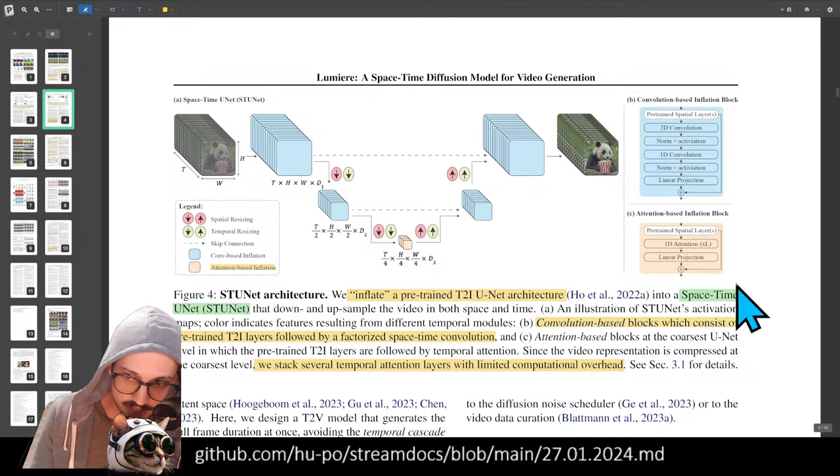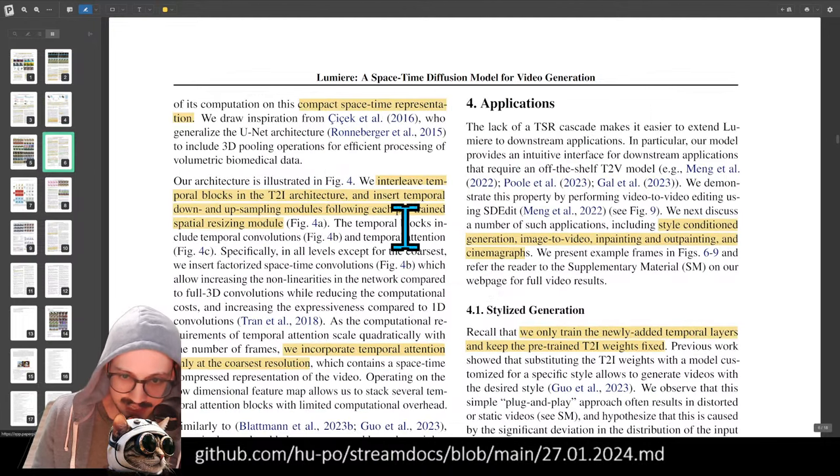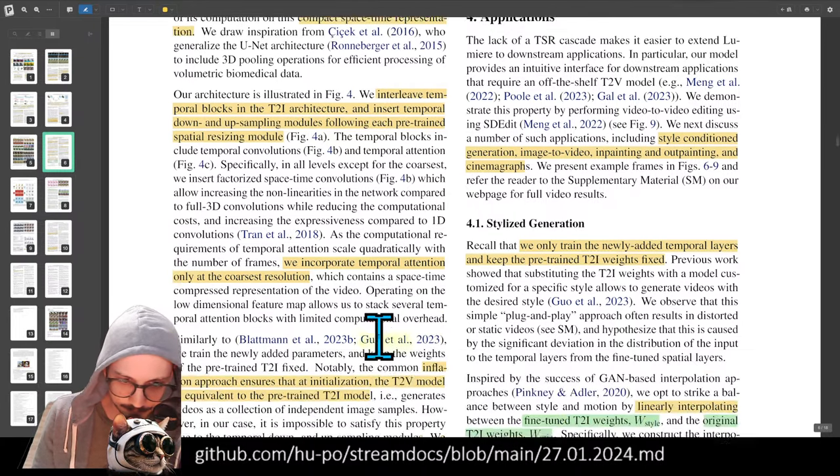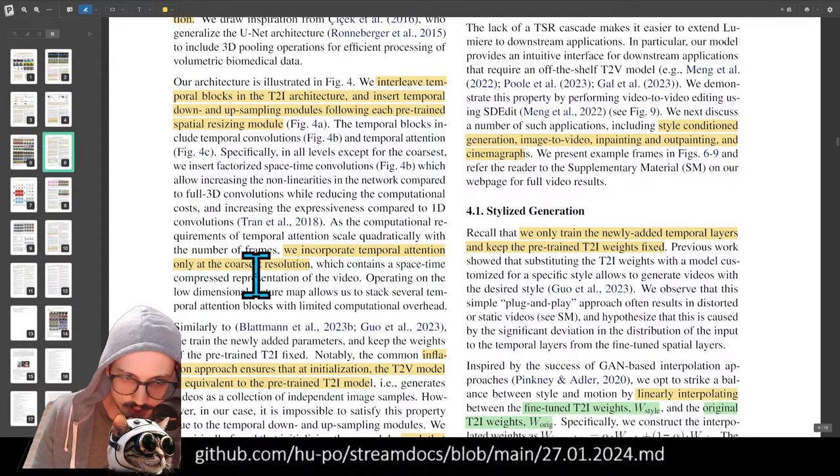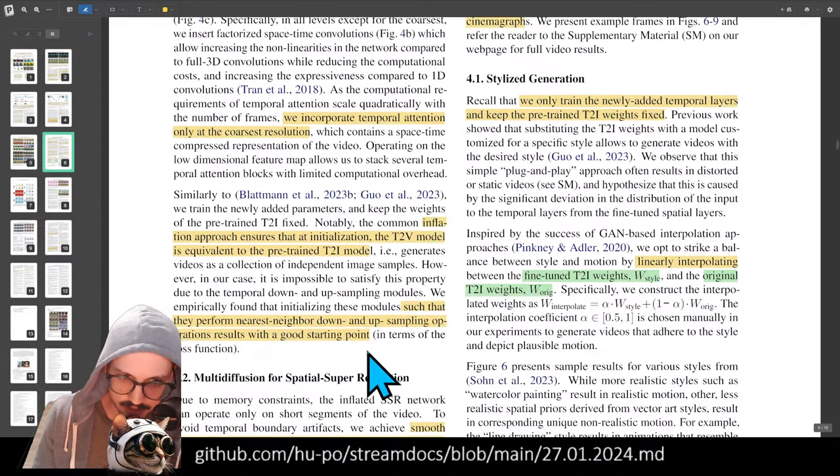So what you're going to do is basically inflate the architecture, with little quotes there, by adding these extra layers. You're keeping the already pre-trained spatial resizing layers, and then you're inserting temporal, which is in the time dimension, up and down sampling layers, basically. We incorporate temporal attention only at the coarsest resolution. This saves them from the O of n squared, because attention is O of n squared. The common inflation approach ensures that at initialization, the T2V model is equivalent to a pre-trained T2I model.